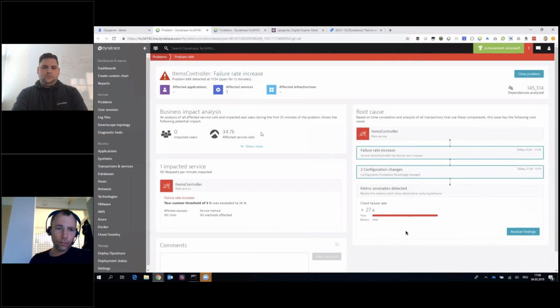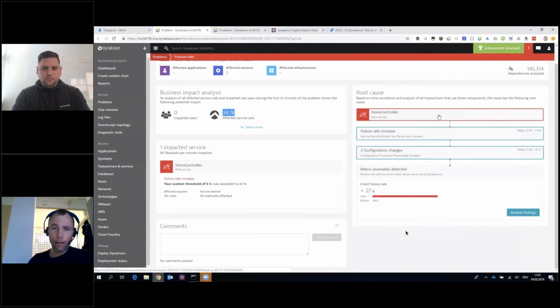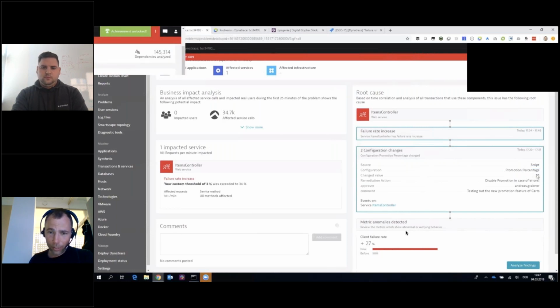We see that Dynatrace detected the business impact. Now remember, this is an API-based cart, so that's why only API calls are impacted, 34,700, no real end users. But we see that the items controller here is impacted with a high failure rate. But more importantly, on the right side, you see what is the root cause. And the root cause was immediately detected by Dynatrace because of that configuration change that I did earlier with the script, or that normally, let's say, a marketeer would do, right? Turning on a campaign. Like in this case, promotion percentage was changed to, I think, 30%. That was the change we made earlier.